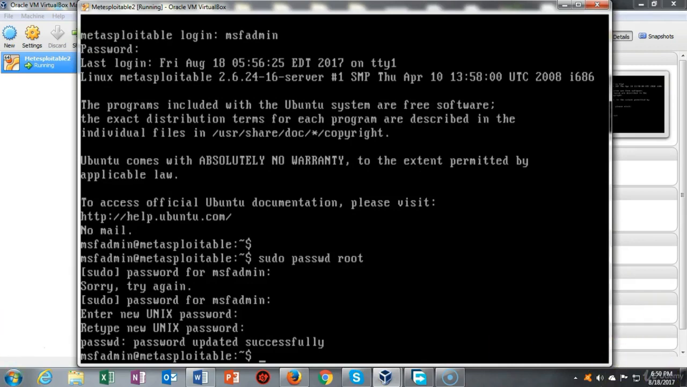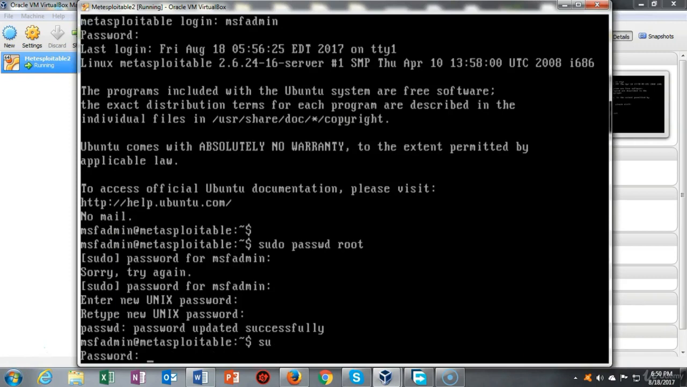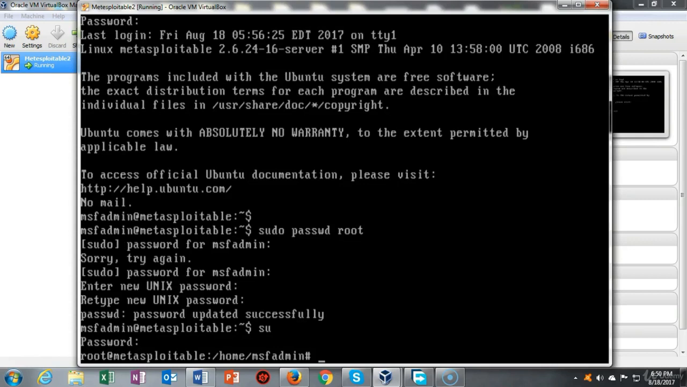Since just about everything we do in Linux requires root access, I'm going to go ahead and type in su. I'm going to type in my root password that I just created. And you'll notice now that I am logged on as root.